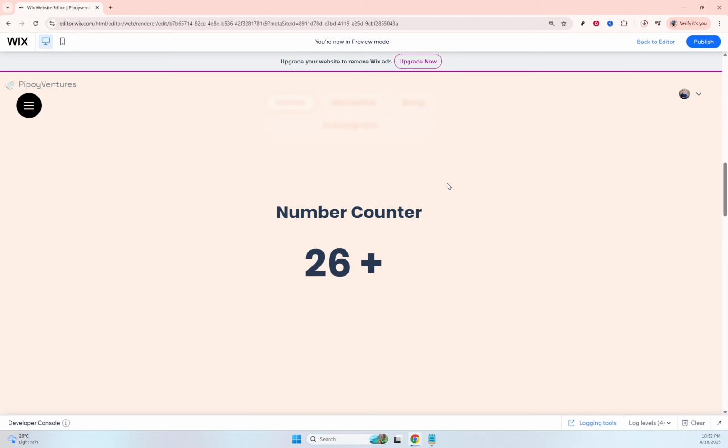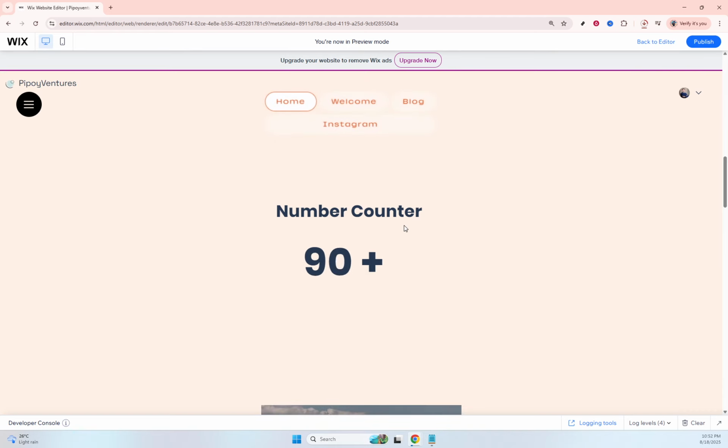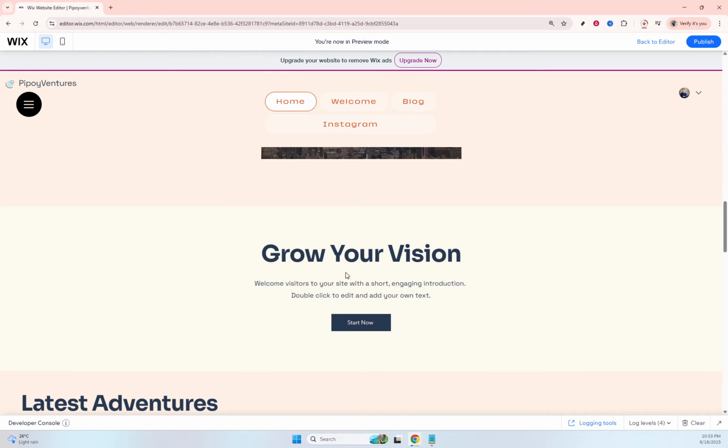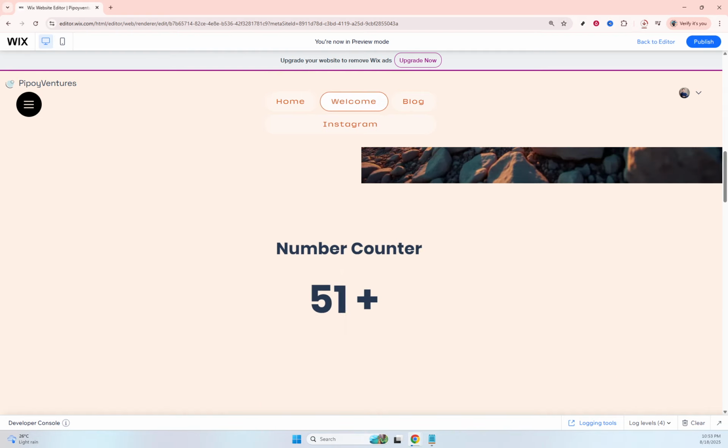Once you're satisfied with how everything looks and operates, you can click on Publish to make your changes live. Now, your visitors can witness the sleek animated number counter on your Wix site, adding a professional touch and engaging element to your webpage. That's it. Your animated counter is ready to impress.